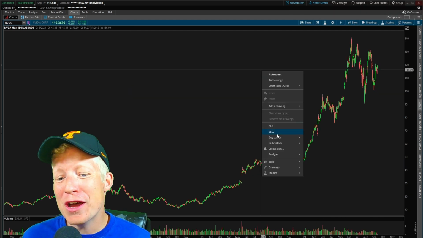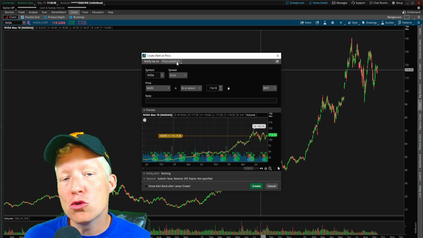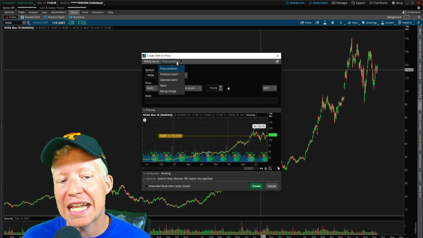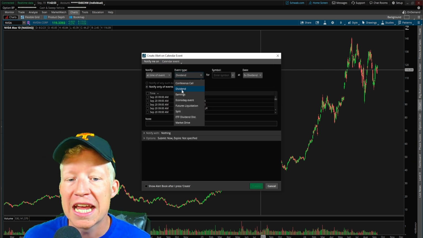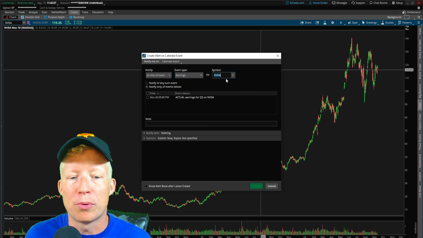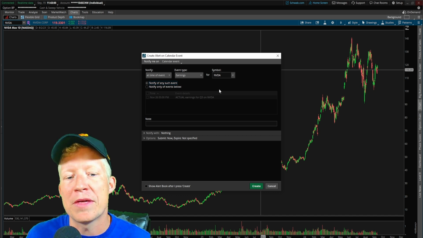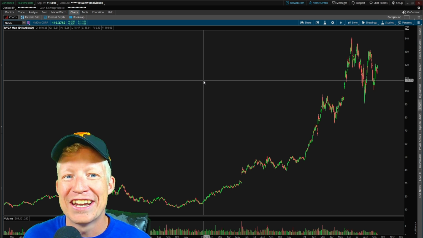But did you know that from within this same create alert modal, you can do much more than just set price alerts? I'm going to go into the calendar events and I'm going to set an alert for when NVIDIA reports earnings. Anytime they report earnings, I want to be alerted. I'm going to create that alert.